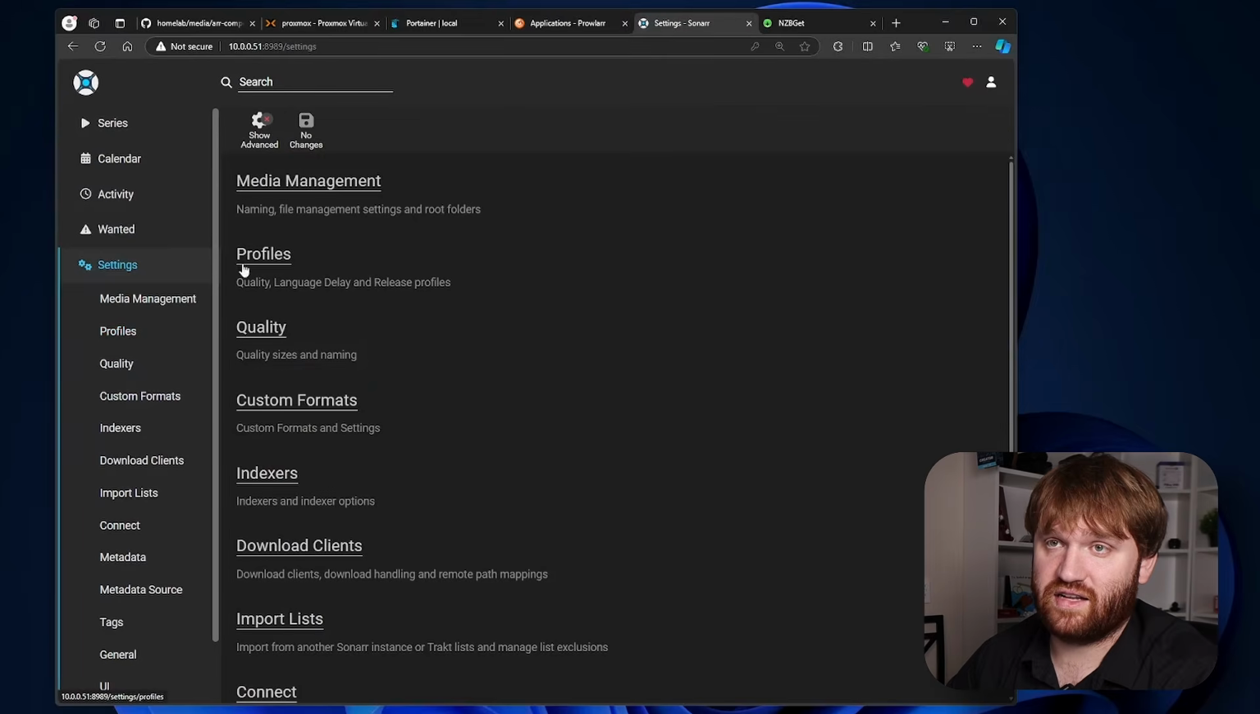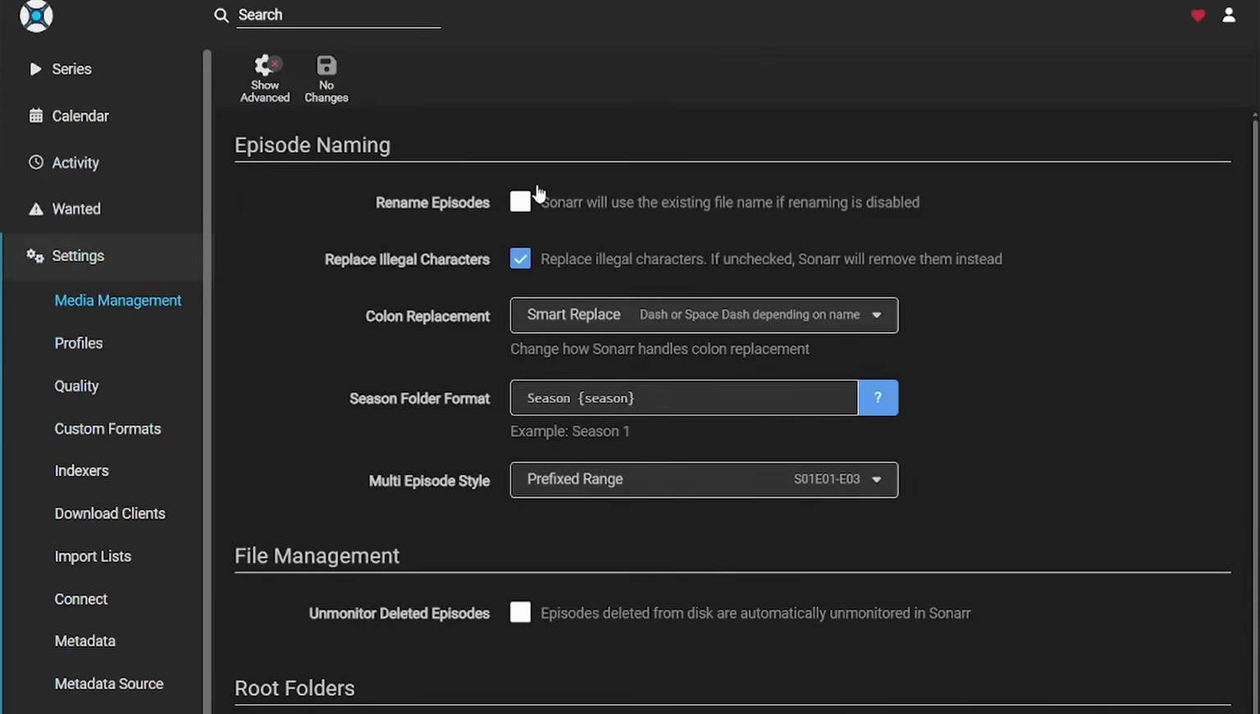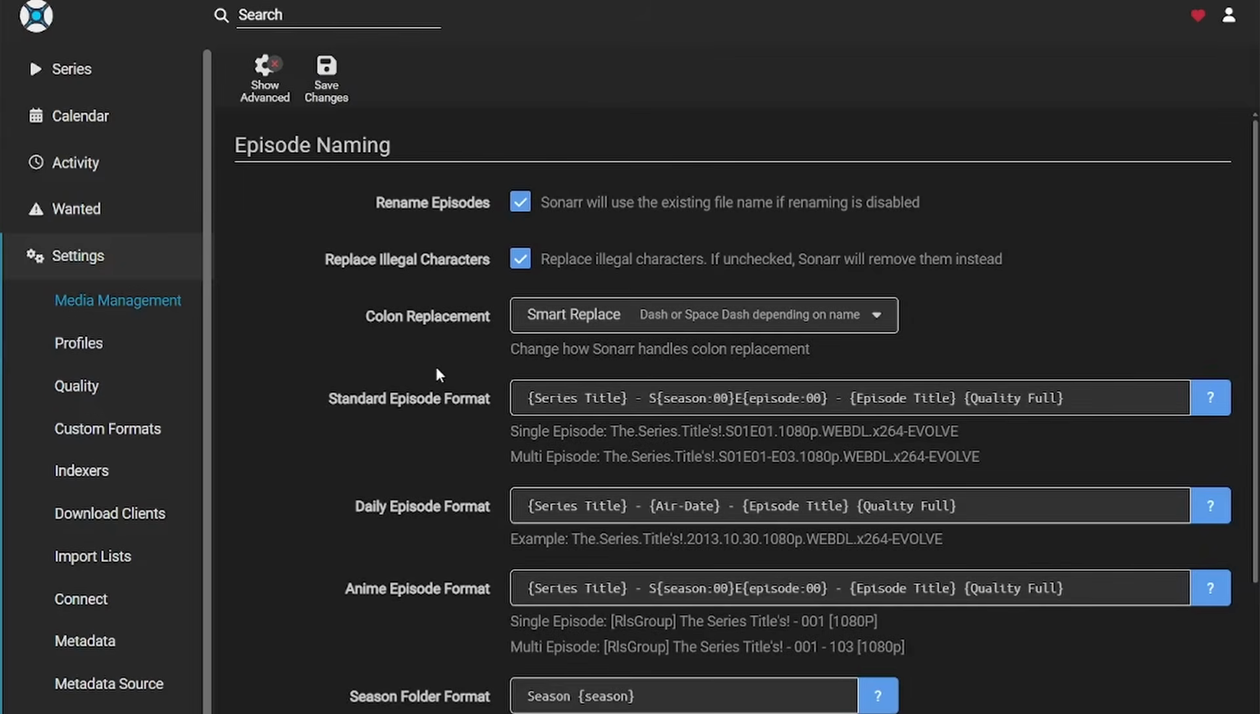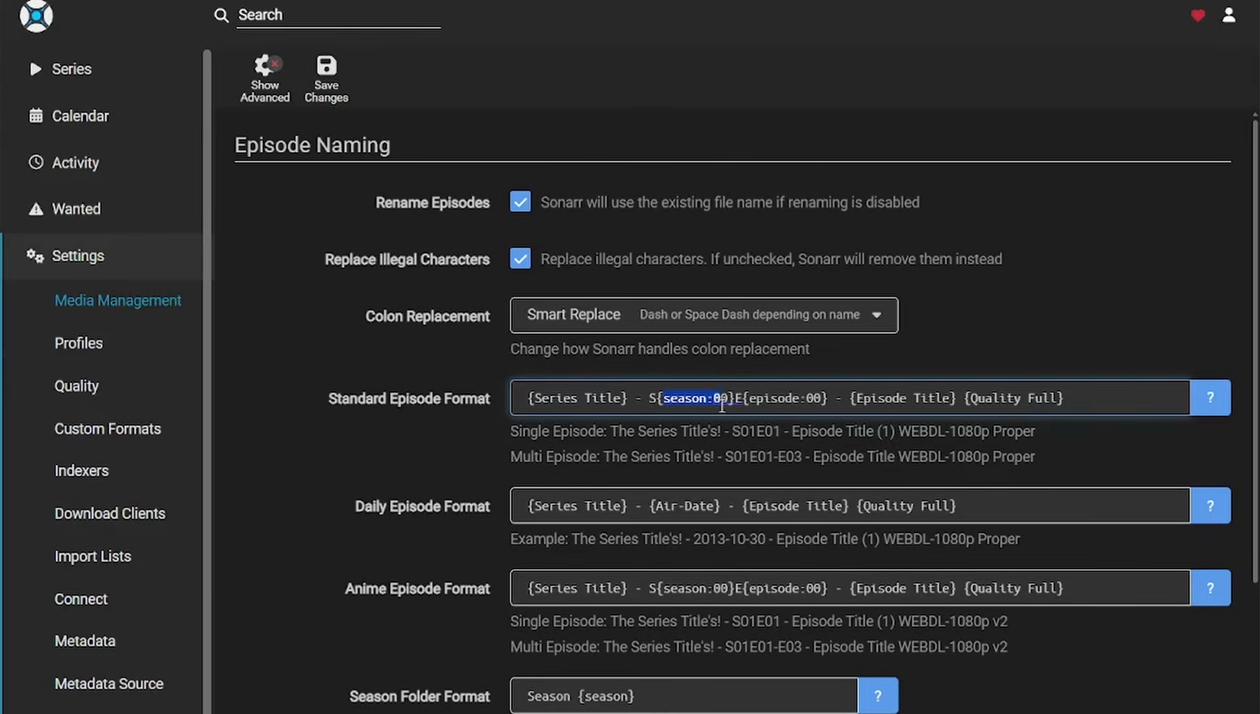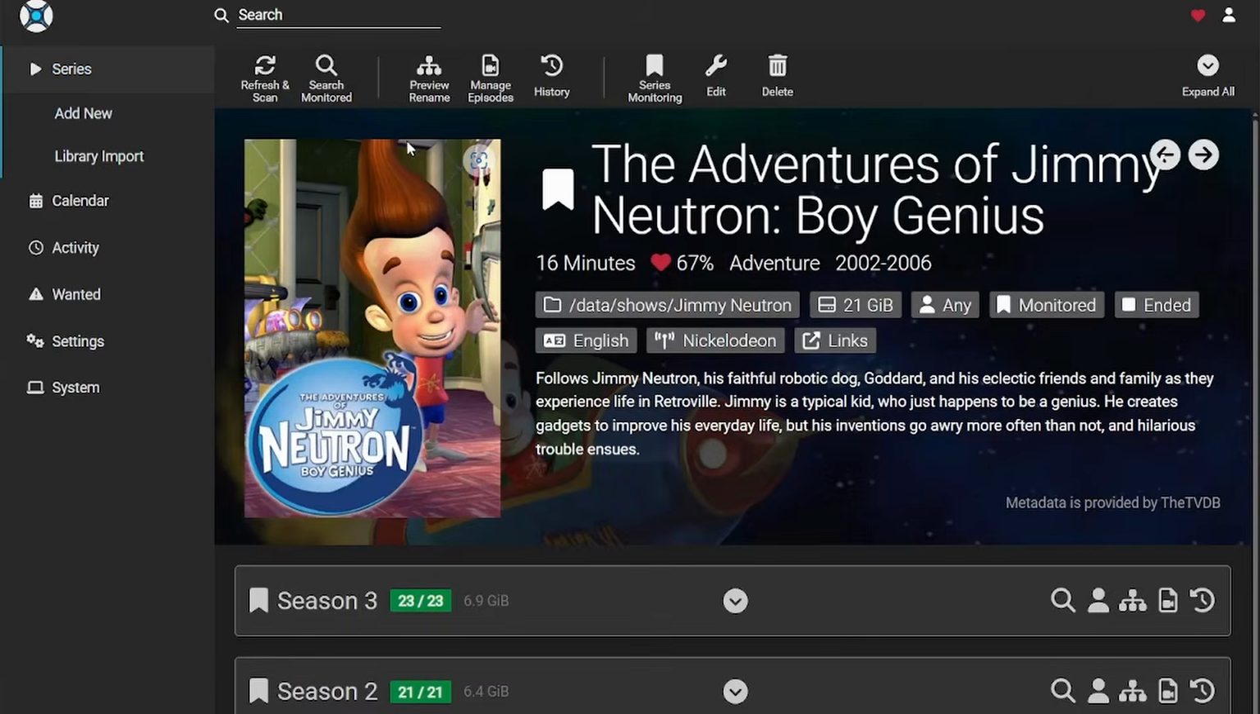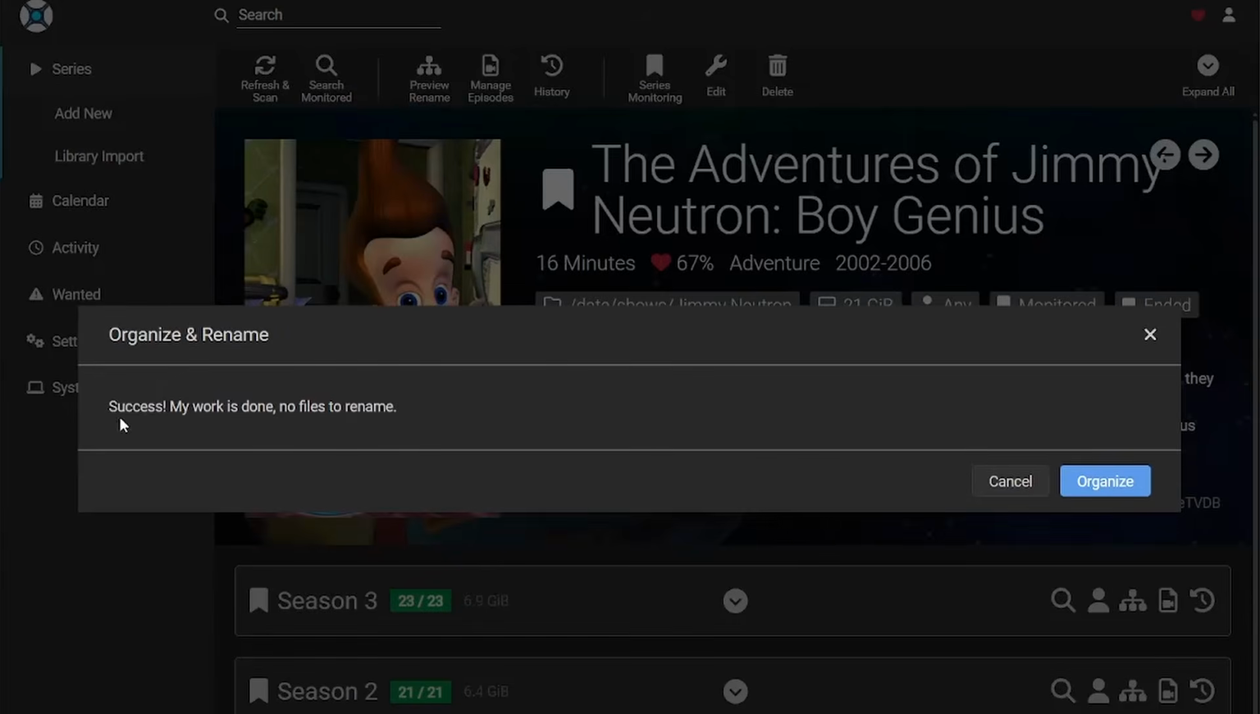So let's go to settings. I think it's media management, episode renaming. So we're going to enable episode renaming, and then you can customize and configure this however you want to. By default, we have the series title, season and episode title, and then quality. So I would hit save changes here, go back to series, go to Jimmy Neutron, preview rename. It's already in that format, so it's not going to give me a suggestion on renaming the files.